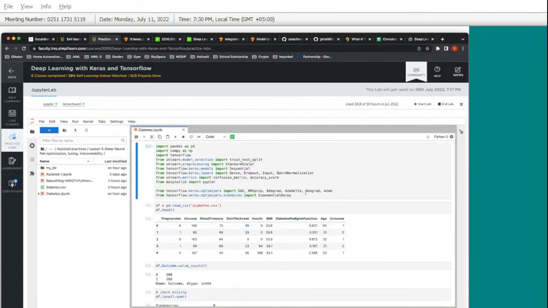So what we'll do is we will do this diabetes.csv. This is a diabetes use case. The outcome is 0 and 1. It's a binary classification problem: whether you have diabetes or not, given these 8 features. I think 7 features, 1 2 3 4 5 6 7 8. Given these 8 features, it will try to predict whether you have diabetes or not. Clear?